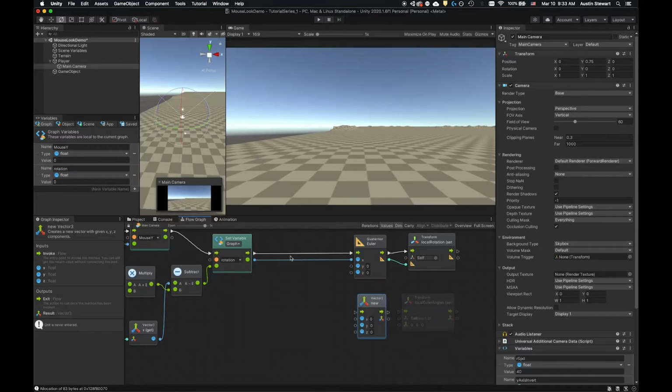We can either create a new Vector3 and feed this into here, and then feed this out into here, and we're transforming the local Euler angles. This is slightly different, right? We're going to transform our local rotation, which is the same thing. However, the local rotation is stored as a quaternion, which actually has 4 values. It's a 4-dimensional vector. So it has x, y, z, and then another value, w.